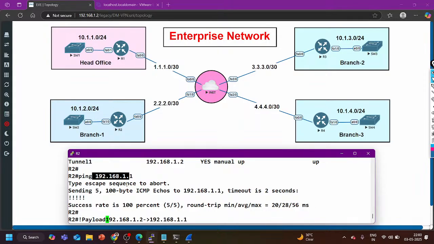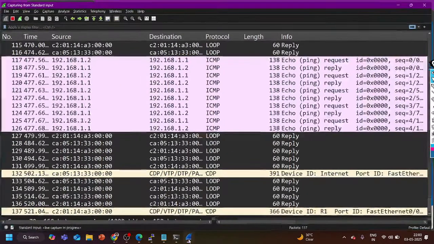Payload is my ICMP message, and then the exit interface is the tunnel interface, so it is going to encapsulate this into the GRE header, and after that we will have the outer IPv4 header. In the outer header, source IP will be 2.2.2.1 and destination IP will be what? 1.1.1.1, their NBMA address, right? Even in the capture you can verify that.